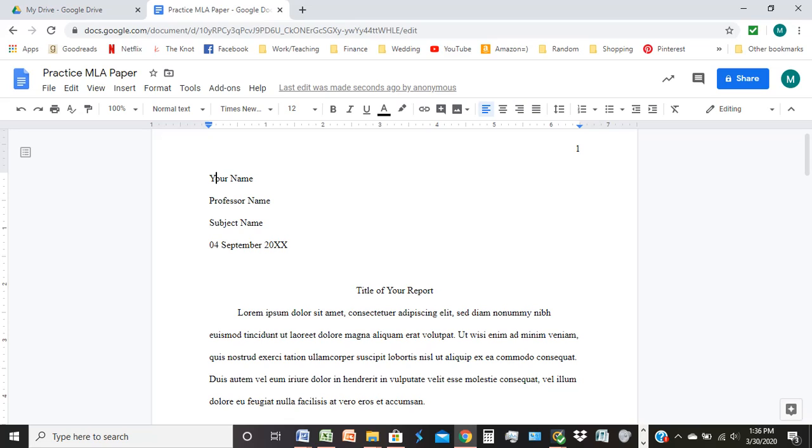So right now I'm going to put in my name, my full name, and then I would write my actual last name. Professor name for all of my students, that will be me, but I will use a fictional character instead. And then your subject name is whatever class you're writing for. So it would most likely be English 12 or English 11. In our case, since I'm already going with a fictional professor, I will call it a fictional subject.